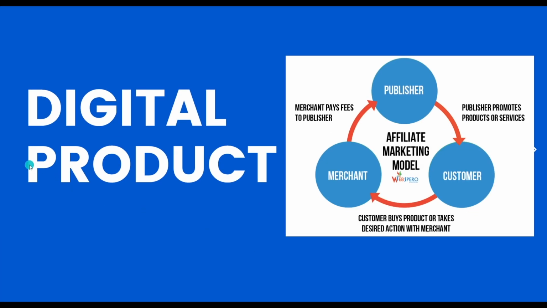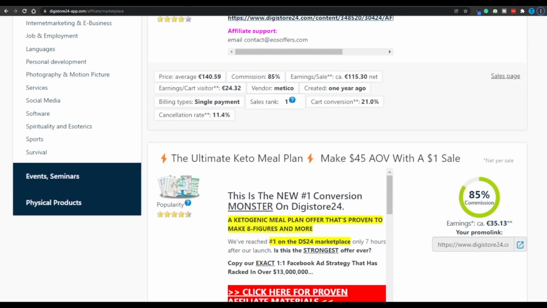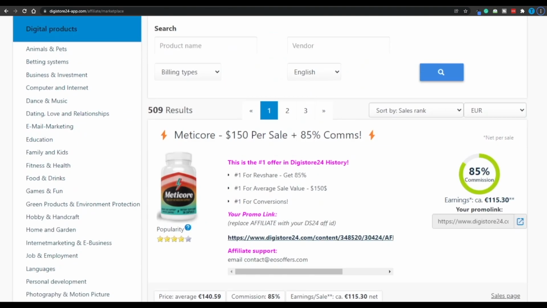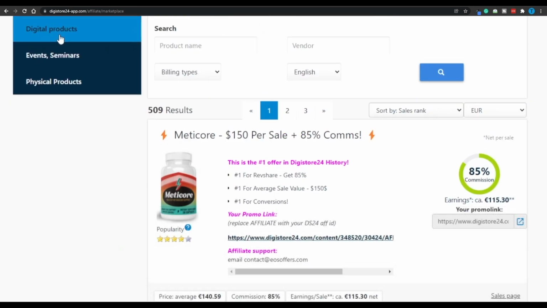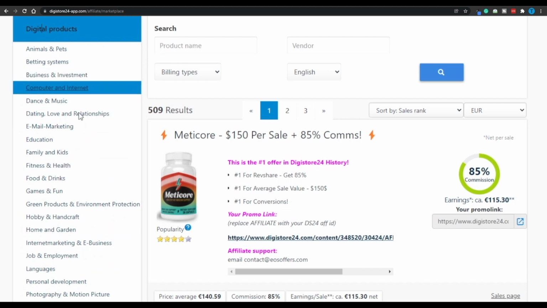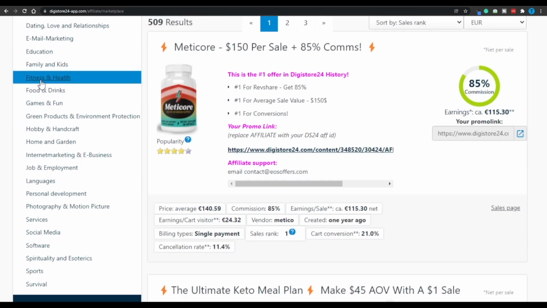But now, let's just say that you lack a digital product and you also don't have an audience to sell it to. What are you going to do? Well, you can take advantage of other people's work. If you guys head over to any affiliate marketplace, including digistore24.com, you're going to find a lot of digital products here. There is a category on the website dedicated to digital products, and there are going to be multiple subcategories: fitness and health, food and drinks, games and fun, personal development, everything you want.